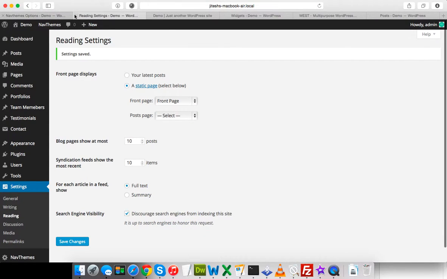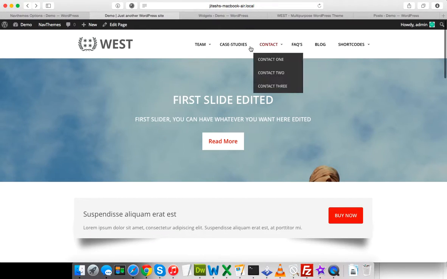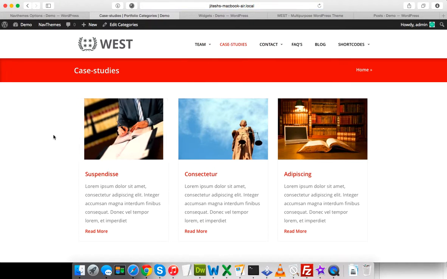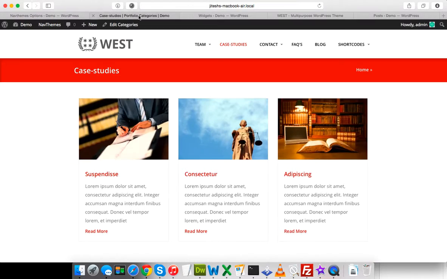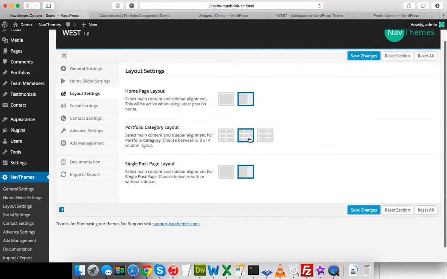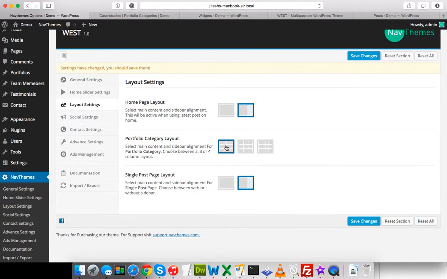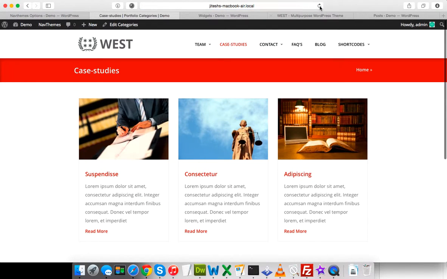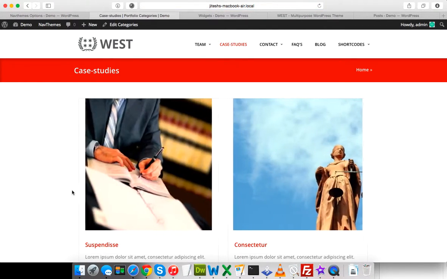So let me go to the portfolio category first. So these are the case studies basically as per this law firm demo. These are our portfolio actually. So the layout of this page is managed from here, so I can change layout from here. This is a two column in a row, this is a three column in a row, and this is the four column in a row. So let me set as a two column in a row. So you can see the layout has been changed.